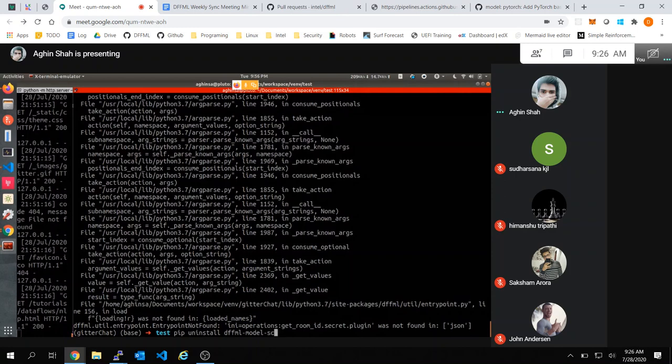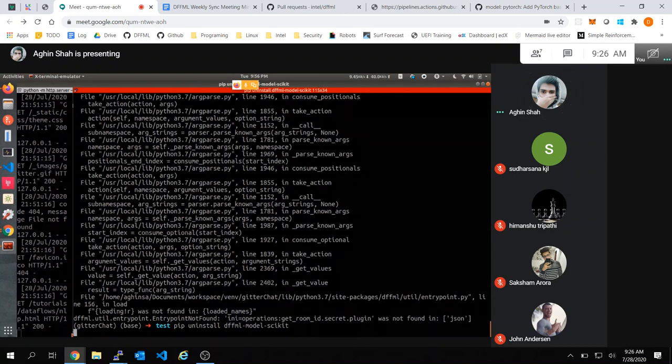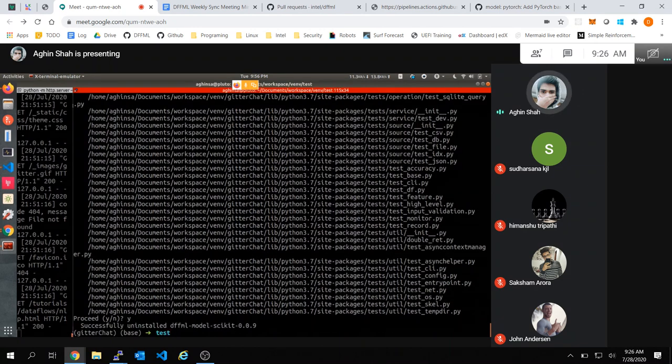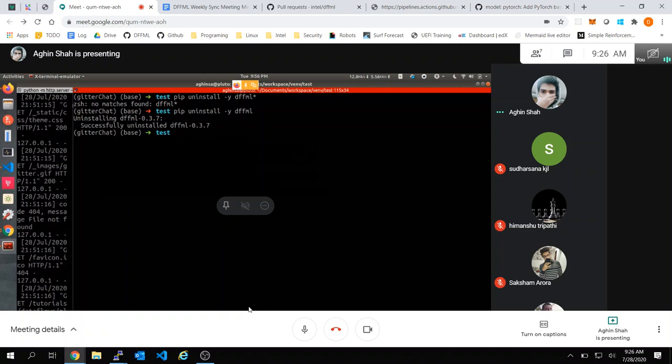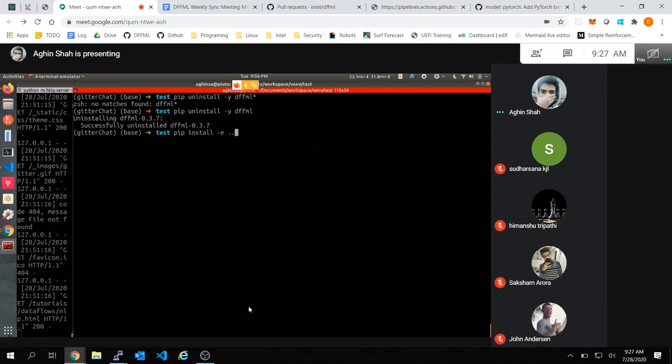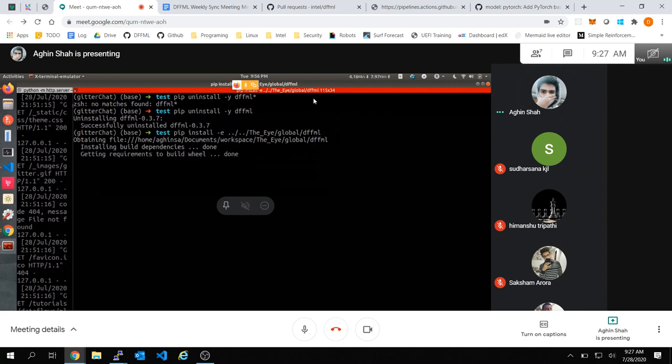You usually want dash y, which will make it not ask you for confirmation. And then do DFFML. Anything you might have installed, I'm not sure if you can use a star, like pip uninstall DFFML, because any source is within DFFML. I don't think I have installed anything else. Okay, so then just do pip uninstall DFFML, and then do a pip install dash e with the path to wherever it is in your development environment. And now you should end up with the any source.